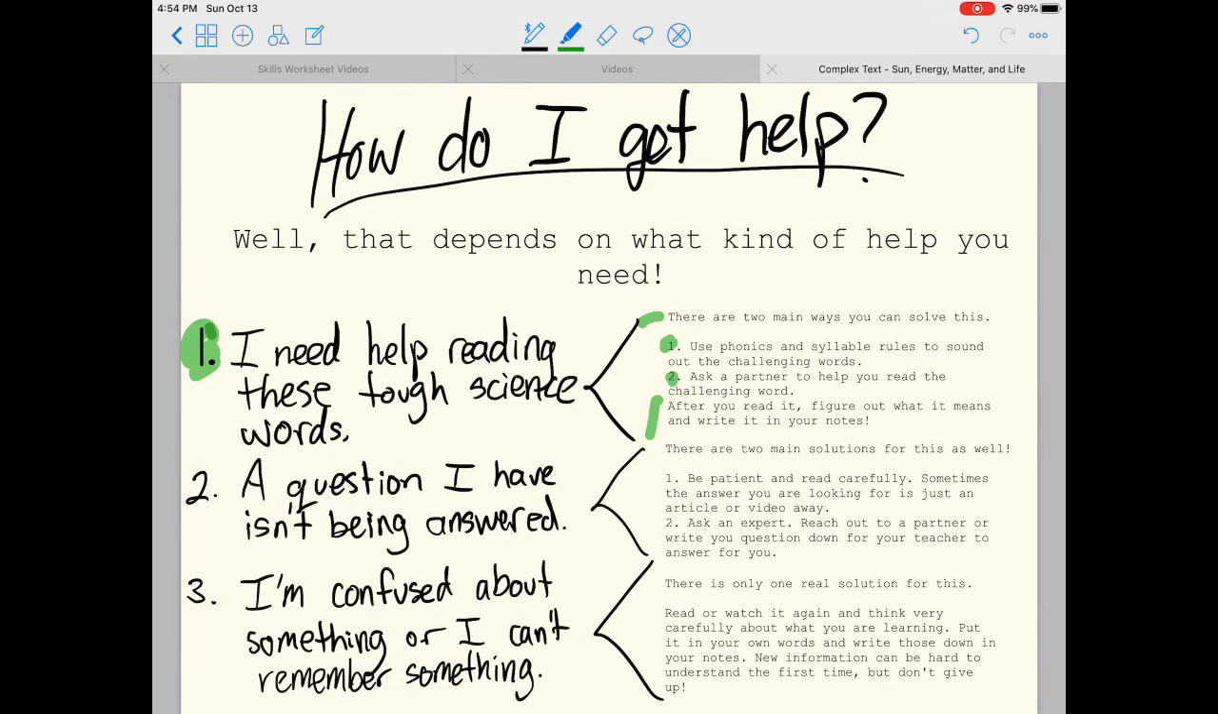Now, if you're great with your science words, you might be a student that's like number 2. A question I have isn't being answered. Well, just like the first one, there's 2 main solutions for this as well. The first solution is be patient and read carefully.